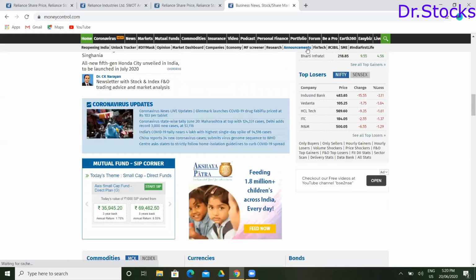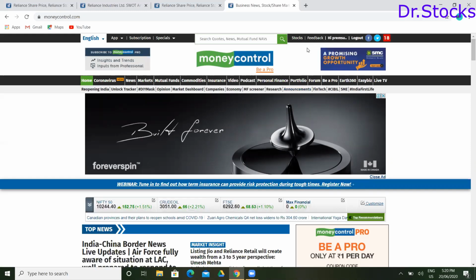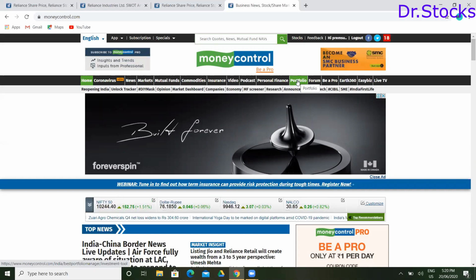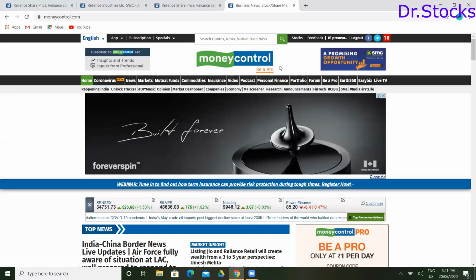Right now let's check what are the different sections available here. You can build your own portfolio here using the portfolio option. You can add a stock at a date, note the price, and accordingly track it with the demo portfolio. All these things can be done. I advise you to have a look at these tabs separately. Let me go on to the main sections available in moneycontrol.com, which are very useful.